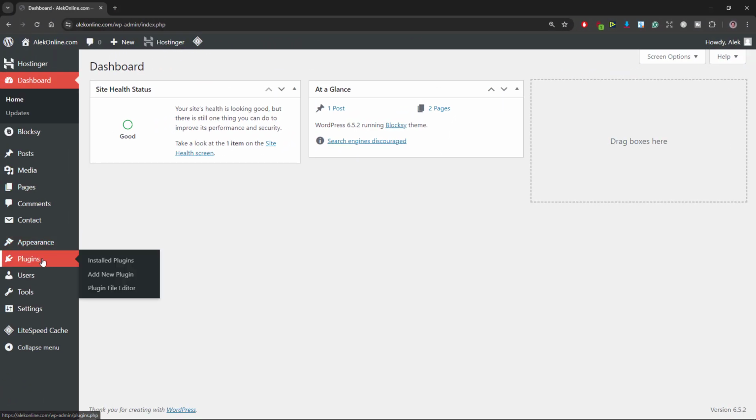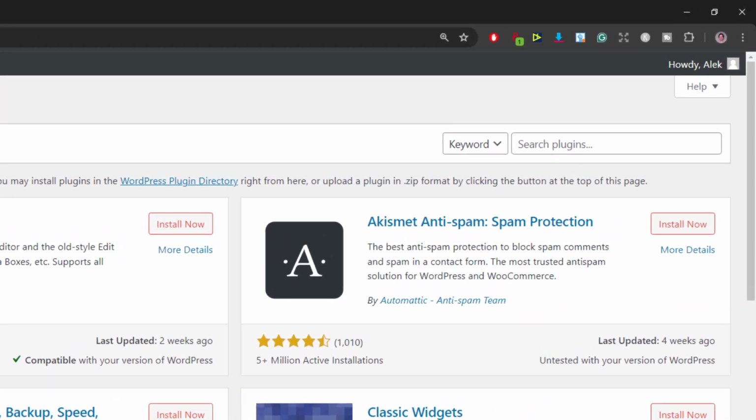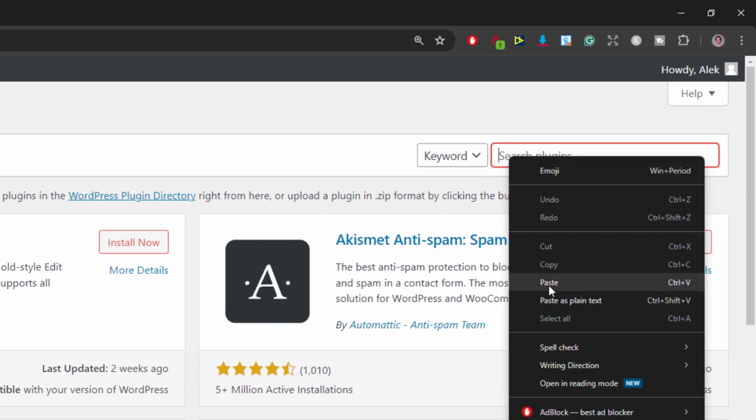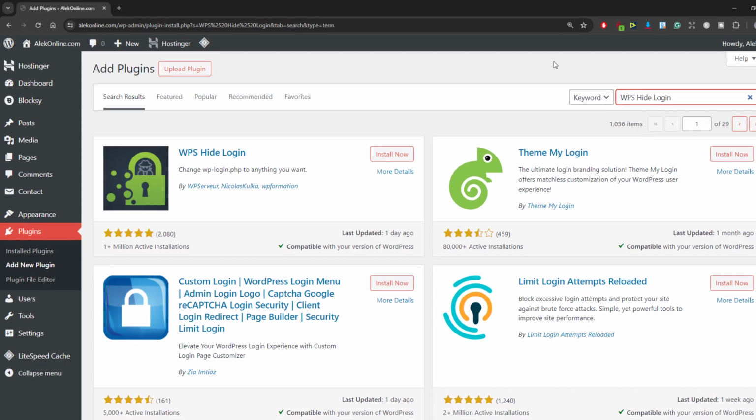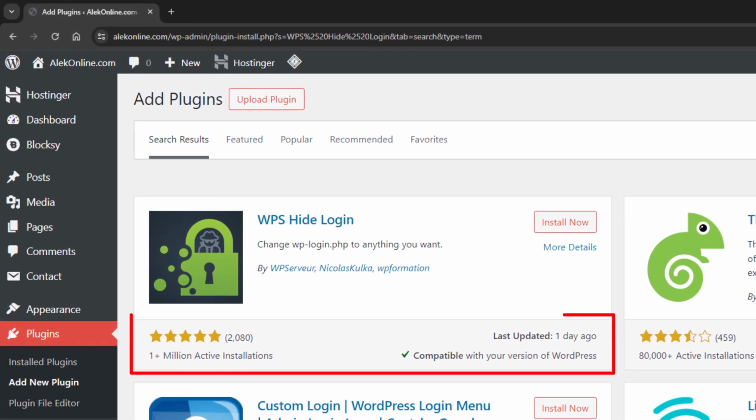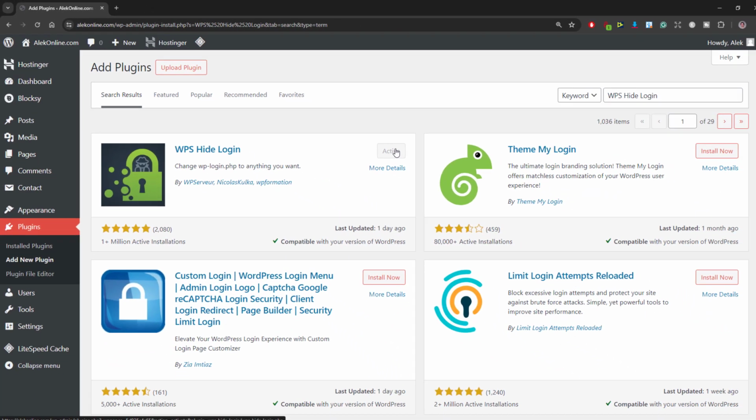From your dashboard, go to Plugins and select Add New Plugin. When this page opens, type in WPS Hide Login into the search box on the right. This plugin has excellent reviews, has more than 1 million installations, was updated 1 day ago as of creating this video, and is compatible with my WordPress version. Click Install Now and then Activate to add it to your WordPress security arsenal.